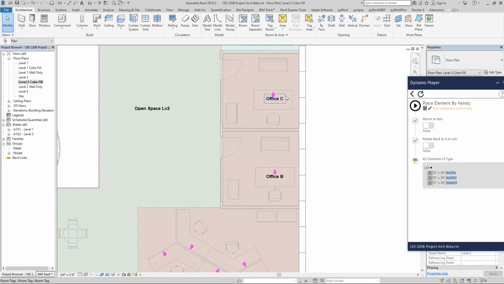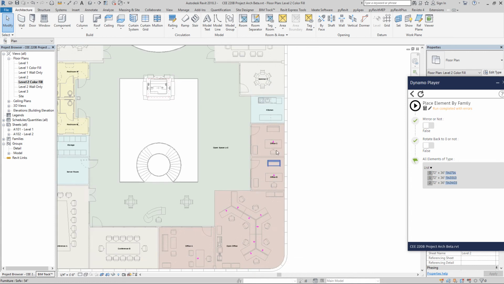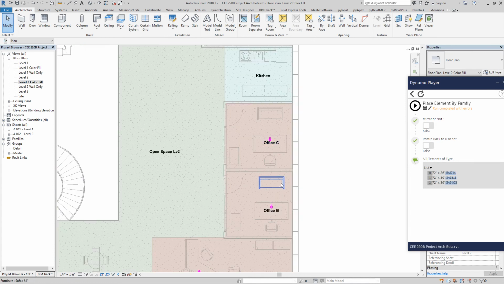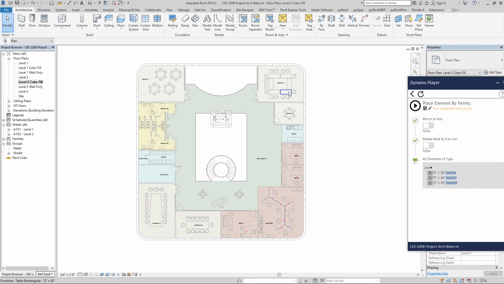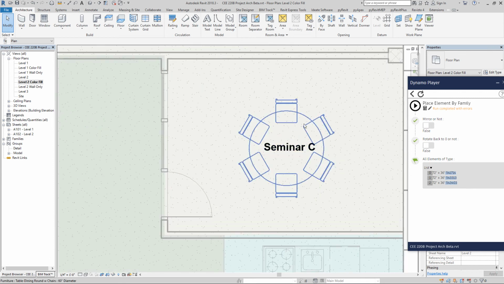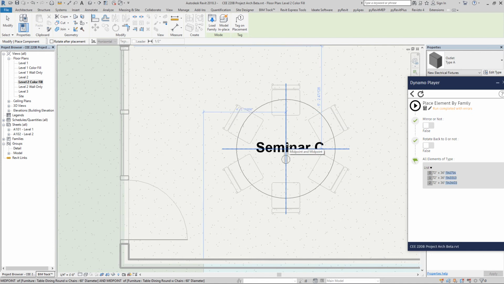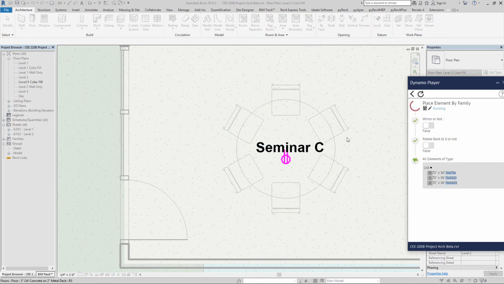This time it placed 3 of them. There's 1, 2, and there's another one over here. And we have the round table versions again. Put that in the center, run this script, select the round desk, select the outlet.